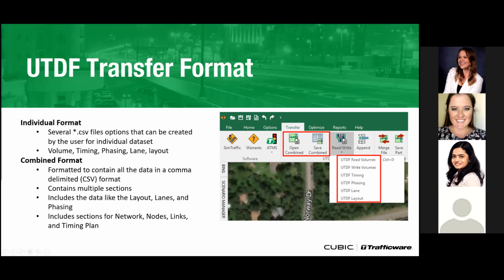On the other hand, you also have the combined format. In a combined format, it contains all the necessary data in the format of a CSV. That CSV file contains multiple sections so that a single file can completely define a network. It includes data like the layout, the lanes, and the phasing. It also includes sections for networks, nodes, links, and timing plans, which allow you better mapping of data. This is the format available under UTDF.